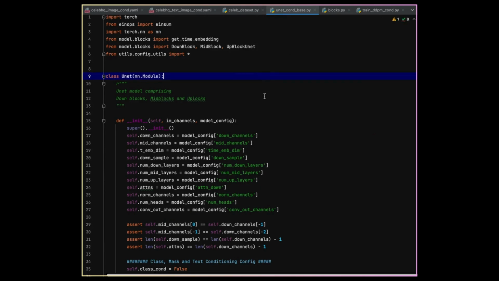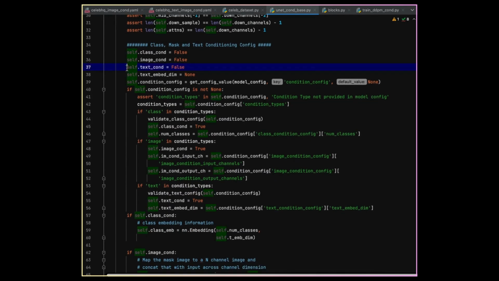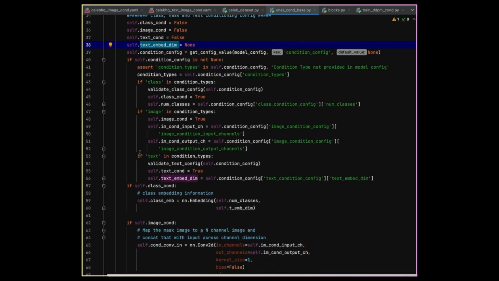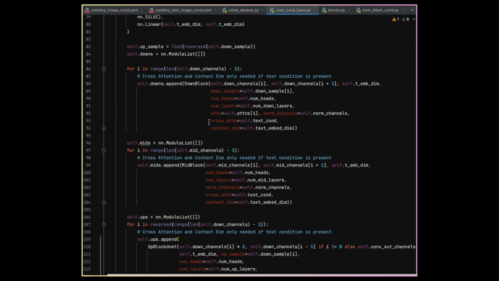Let's go to the UNet class. For text conditioning, we now need to get the text embedding dimension from the config, and we'll soon see where it's used. But after that, the only change is in the down, mid and up blocks. What we now do is pass these two additional parameters to the initialization call of these blocks. cross_attention, which is just a boolean indicating if text conditioning is required, and the context_dim, which is the text embedding dimension. These two are only passed now as they are only needed for cross attention. They are used identically in all blocks, so let's just see their usage in down block to get a sense of what is happening there.